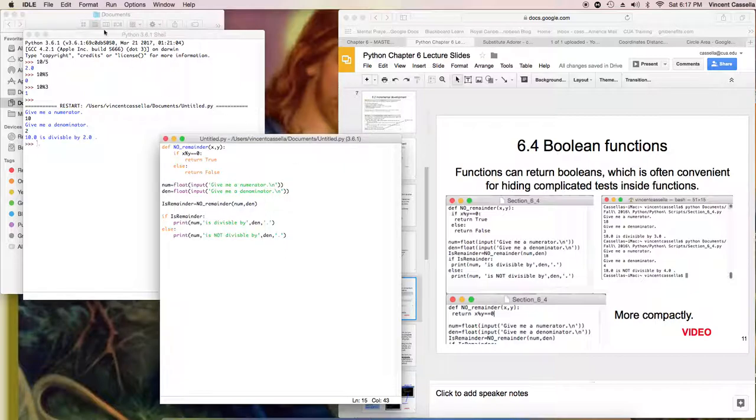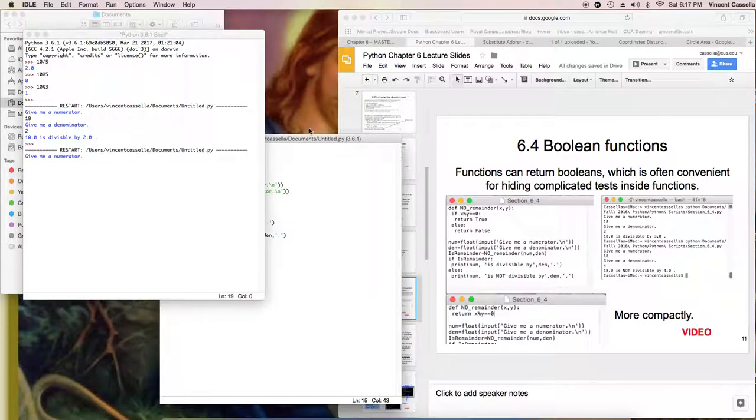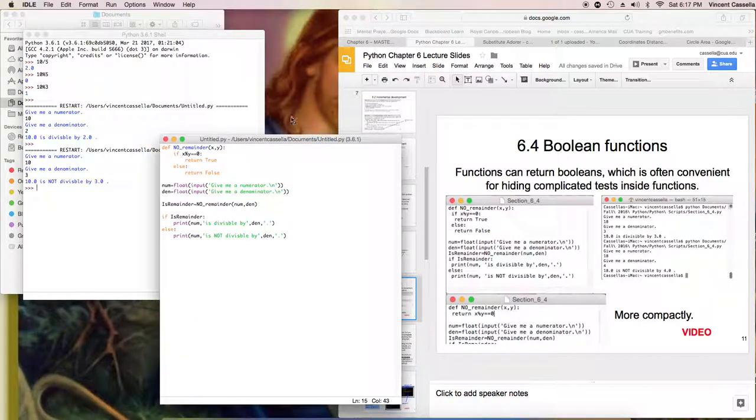So we'll run it again to check the other condition. Give me a numerator. 10. All right, a denominator. 3. And it says 10 is not divisible by 3. Okay, so it works fine. So that shows you how to generate a Boolean function, and then a way to use it.